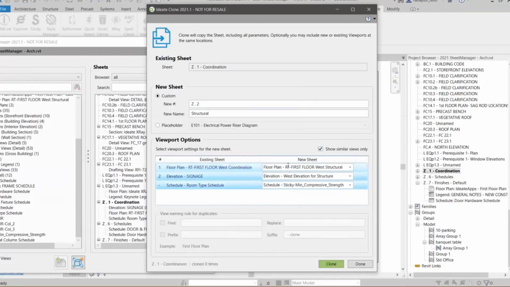And then when you're duplicating views, you also have down below here the sort of rules that you can find and replace things. You can add a prefix or suffix if you're duplicating views on a sheet. But in this case, I just basically swapped these existing views that I already had created for the views that were on this Z.1 coordination. Now I'm making Z.2 structural.